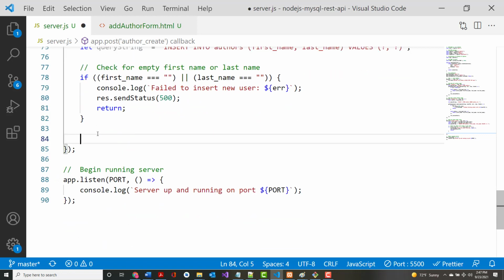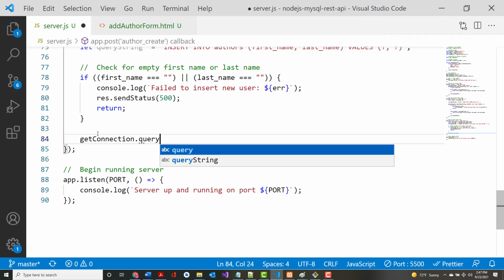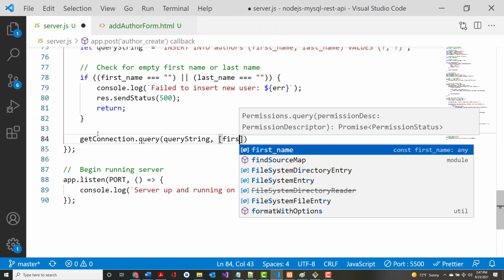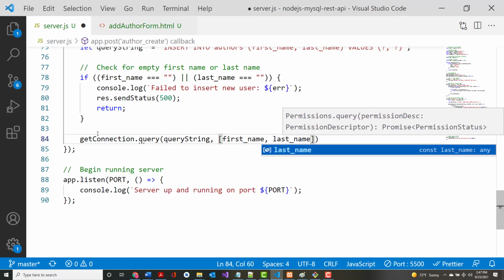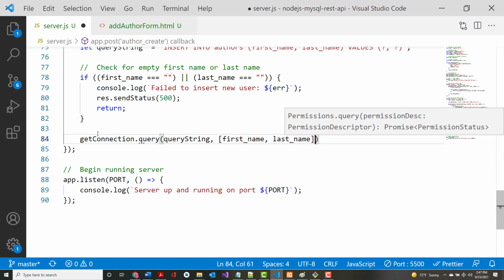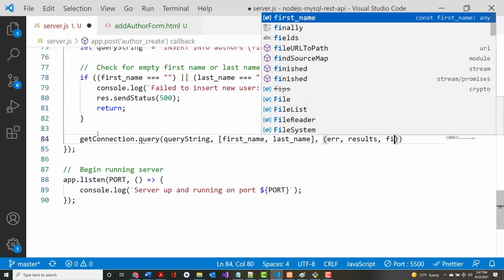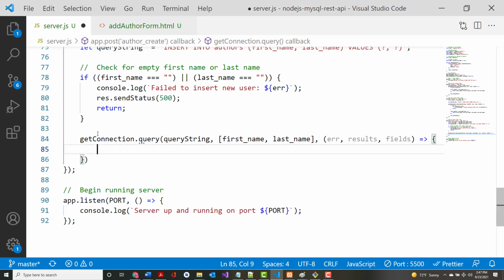All right. So down here after the if, I'm going to put in kind of what we did before. So getConnection dot query. We're going to put in our query string. We know that we have the first name and we have the last name. And again, it's possible that this comes back with one of 3 things: an error, the results, and the individual fields. Again, it's going to word wrap in just a minute, I think. No, it didn't. What do you know?